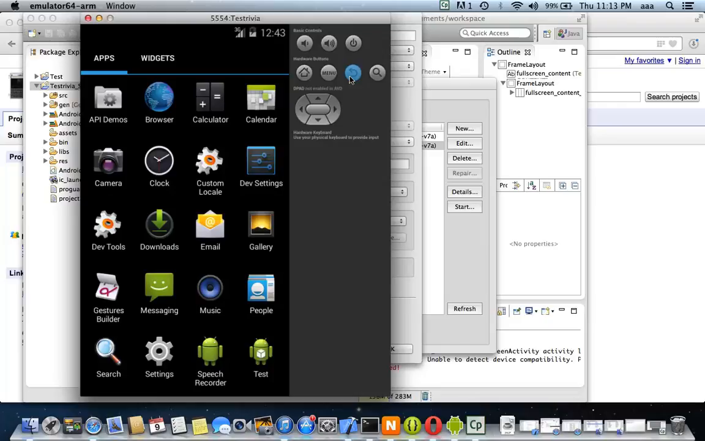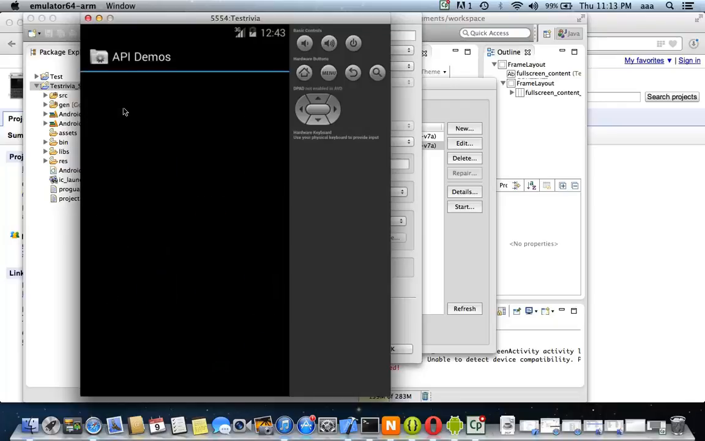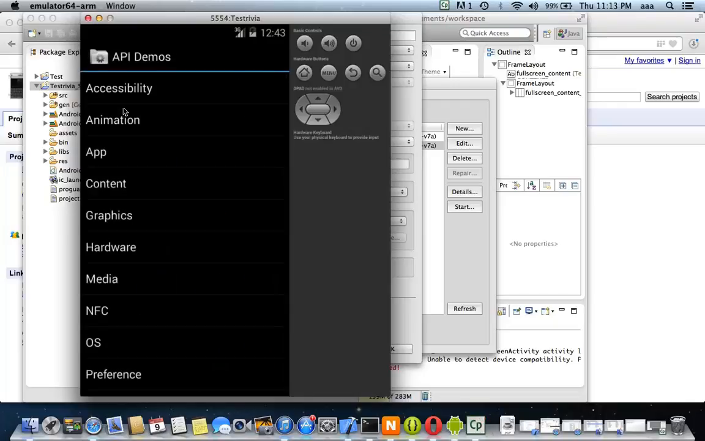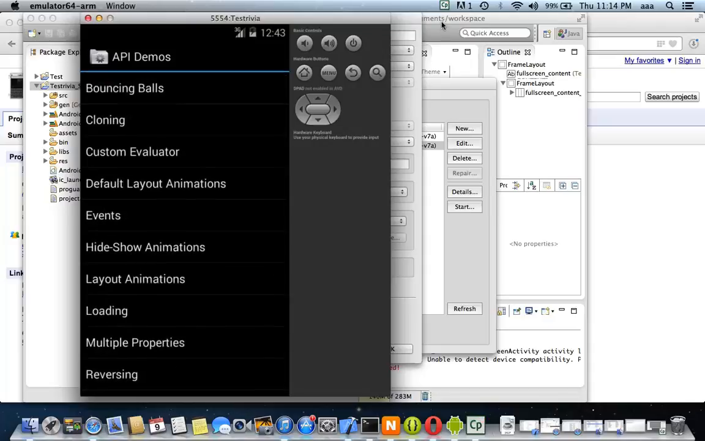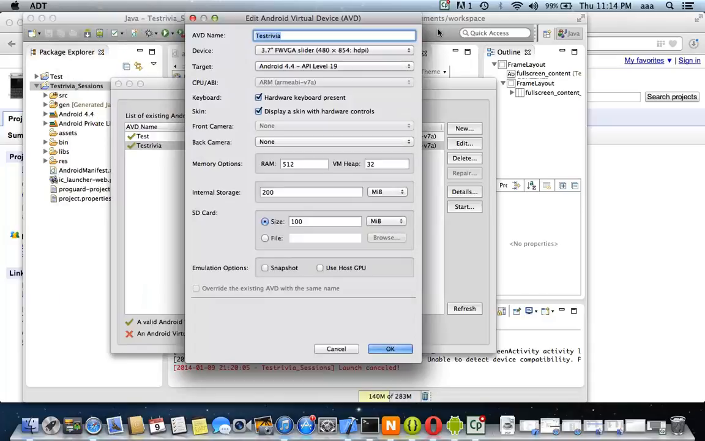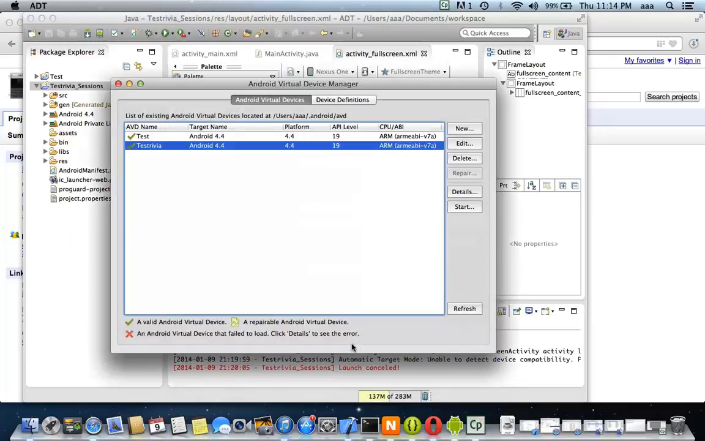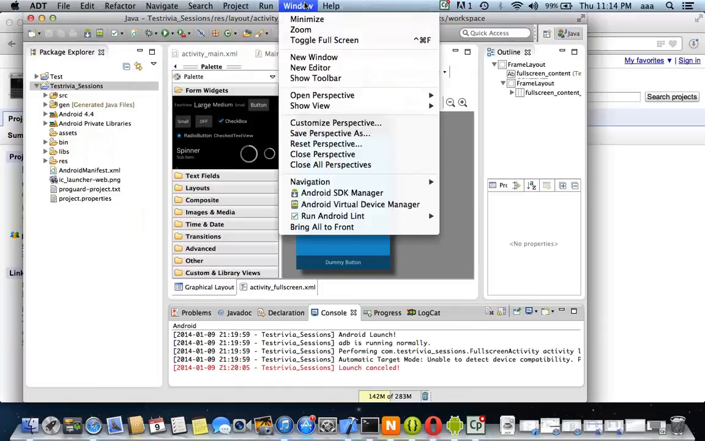If you don't have it, I want you to do it right now, and this is really important: play around with the emulator in the beginning and see. This is an application called API Demos, which I had installed earlier in this emulator. It is a sample app which comes along with the Google SDK. If you update your SDK samples, you will be able to see that. I'll show you where exactly I get API Demos.